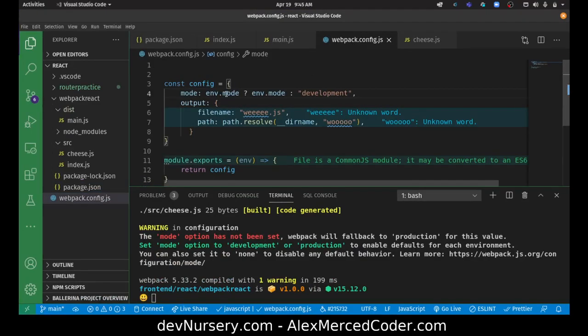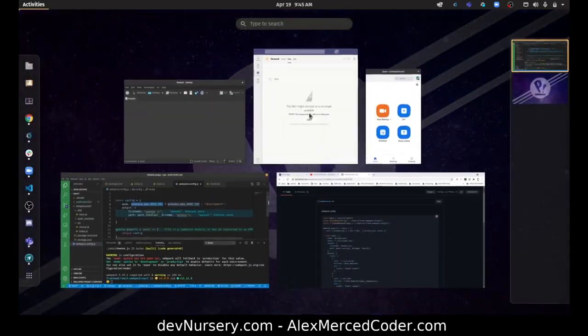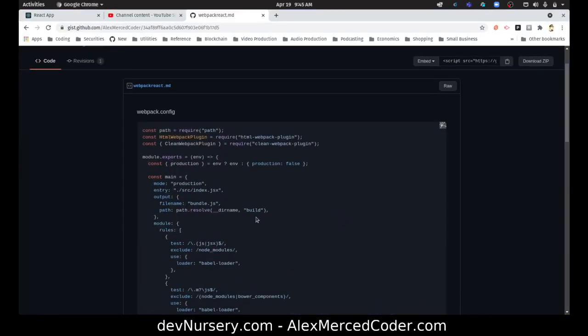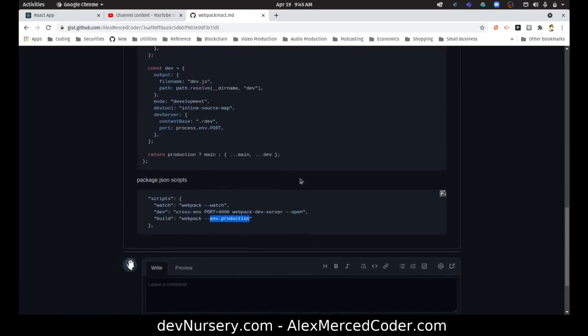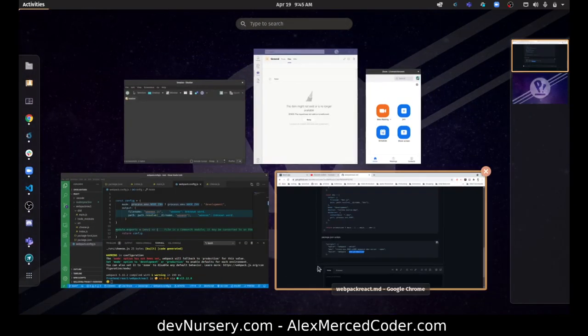Wait, do I want to do it that way? env.mode. I'll just say, does env exist? No. Still not what I want to do. I like it that way. Again, you pretty much have limitless options. That's the kind of thing. And that returns. So let's try it now.